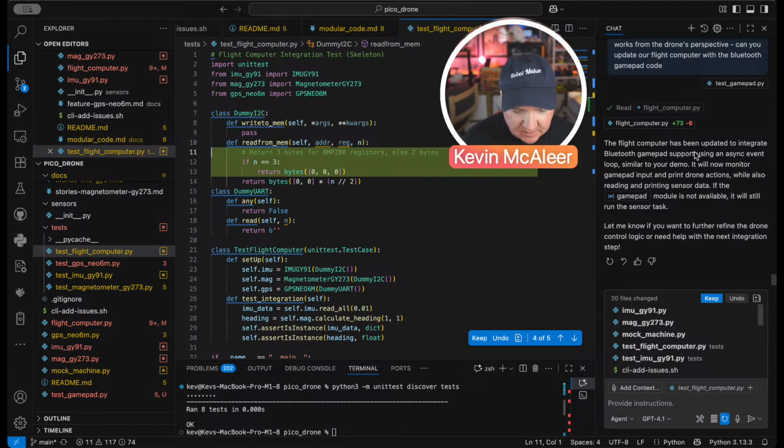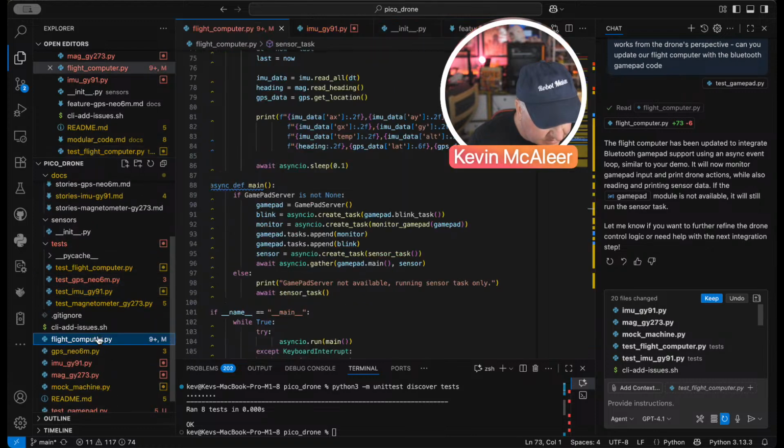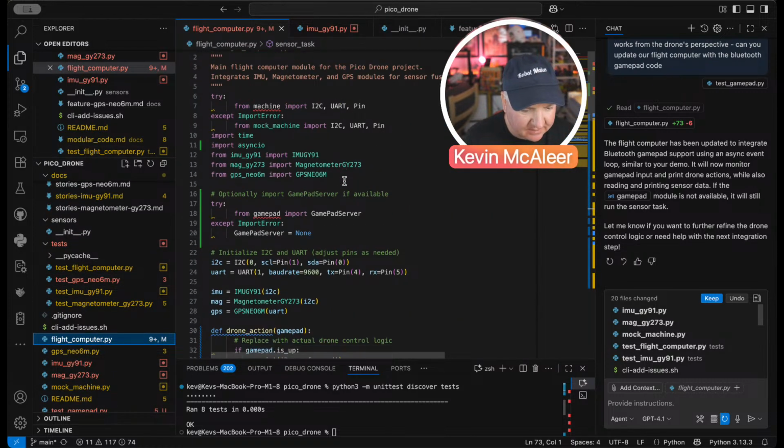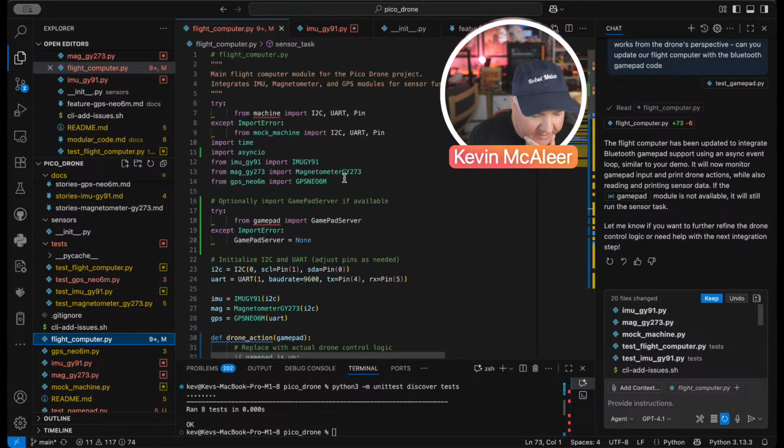The flight computer has been updated to integrate Bluetooth gamepad support for an async event loop similar to your demo. It will now monitor the gamepad inputs and print out drone actions. It will also read and print sensor data. If the gamepad module is not available, it will run the sensor task. Let me know if you want to refine any other drone logic. So let's have a look in there again in our flight computer. Let's see. So we've got there 109 lines of code so far that it's created for us. So we've got that block there, either swapping out the real machine or the mock machine.